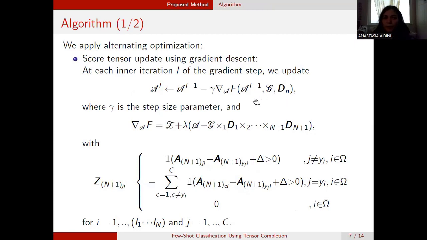And specifically for the score tensor update, we used gradient descent following this update rule at each inner iteration, where gamma is the step size parameter and the partial derivative of the objective function f with respect to the score tensor A is given by these equations, taking into consideration the true class yi of each sample i.